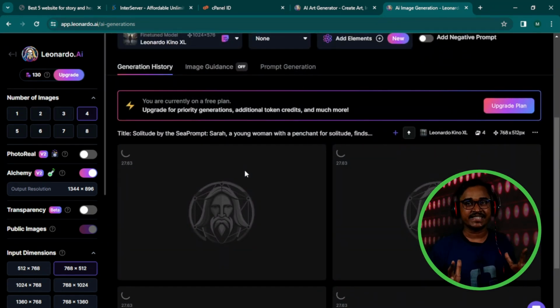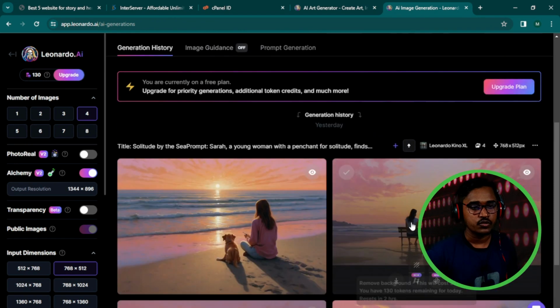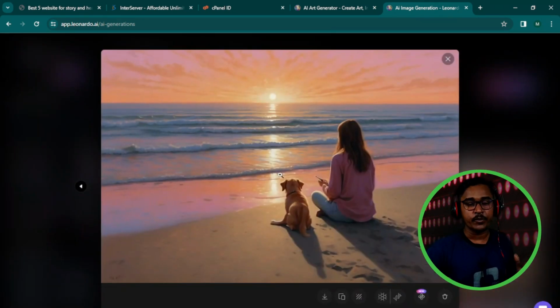I'm very excited because AI is amazing. Wow, these photos are really beautiful and attractive, because this looks like a sun and a girl and a dog and a sea beach. I really appreciate Leonardo AI.